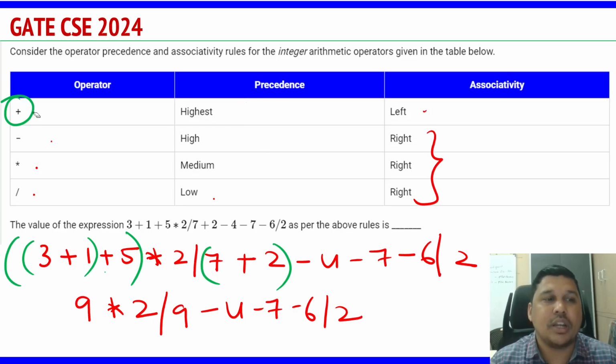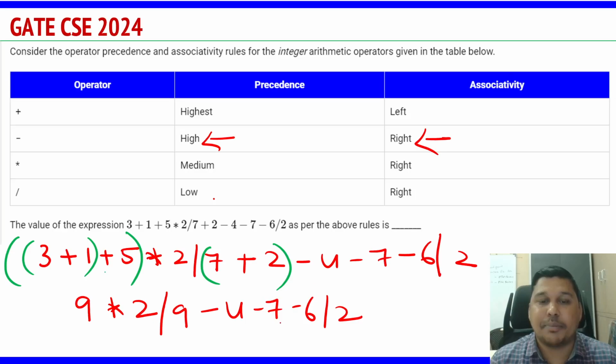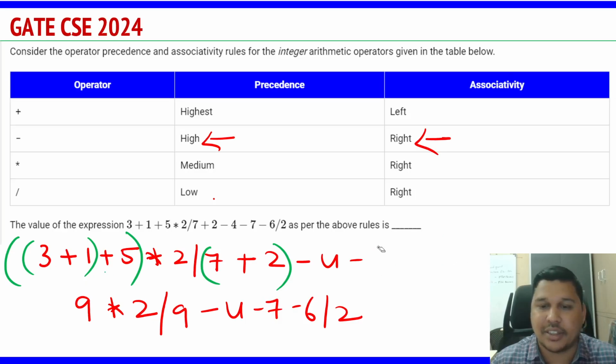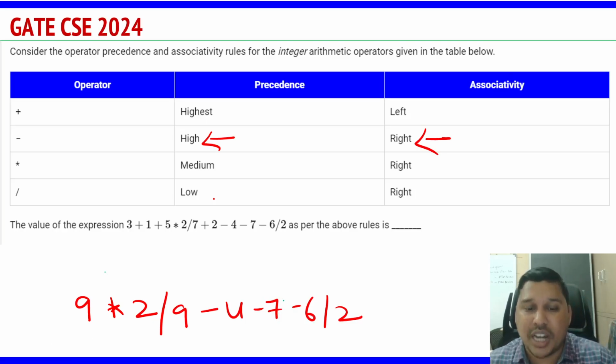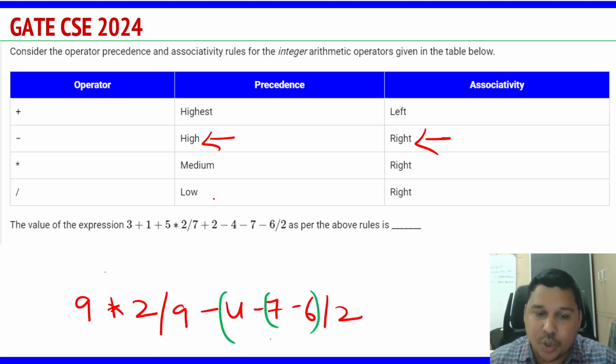Then the next one is the subtraction operation. It has highest priority after plus, but it is from the right direction. It means first you have to perform, again, let me define brackets here. I will erase this lengthier one. This is done anyhow. Now define the brackets here. The first one, the rightmost minus, you have to do first: 7 minus 6, then do 4 minus this whole, then do 9 minus this whole.